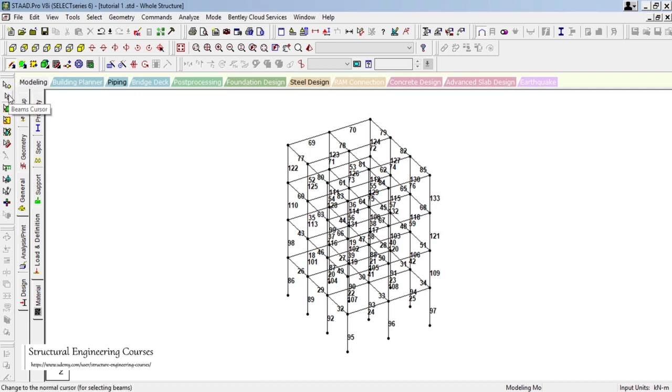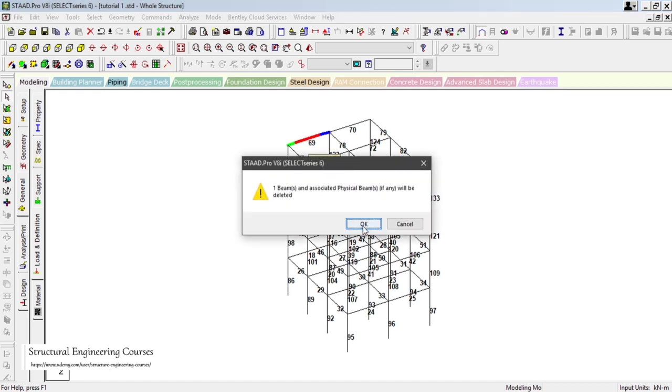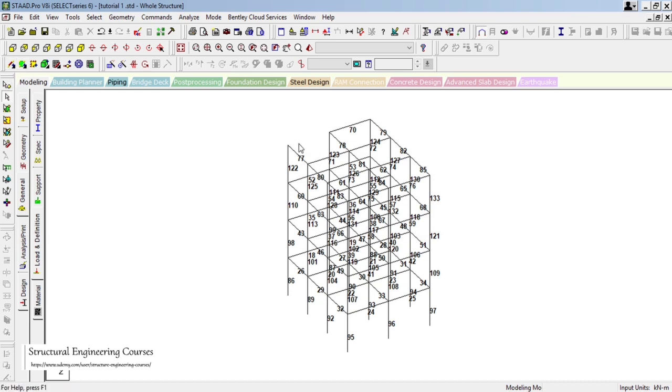Before that, we can left click on this Beams Cursor option, left click here and then press the Delete key on your keyboard. If we want to add a beam from this point to this point again, we need to left click here, that is Add Beams, left click here and then again left click here. So now beam number 134 is modeled from this node to this node. Again we can press the Escape key on your keyboard, or left click on Beams Cursor on the screen. So this is the option to add beams.